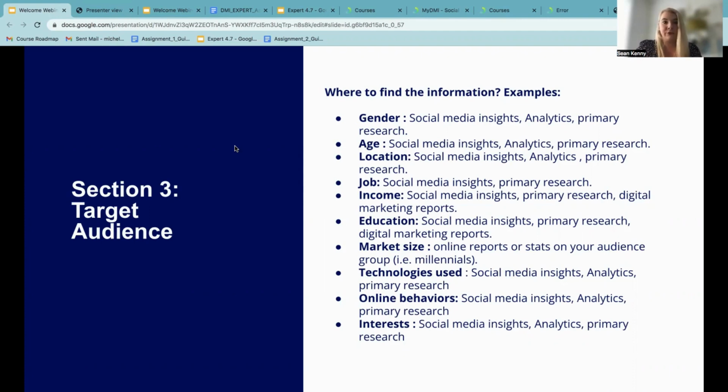You're going to go through information such as their gender, their age, their location, where they spend their time online, what's their job, what's their lifestyle, what's their income, what's their education, what is the market size, what are the market behaviours, what technologies do they use, what are their expectations around them, their online behaviours, communications, what are their interests. You can find things relevant to this in the analytics. The social media insights is great for all of that. So again, if you need any help on where to look, just get in contact.